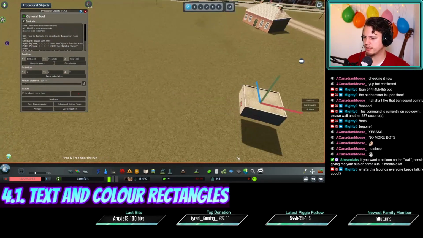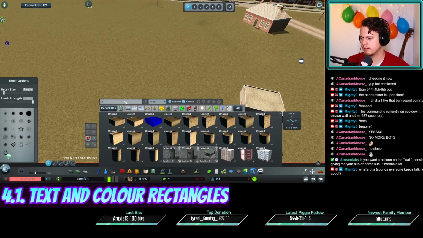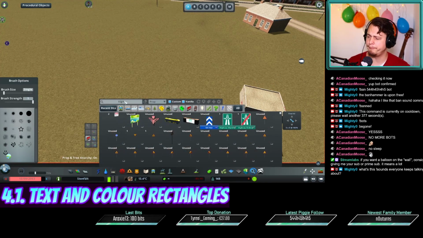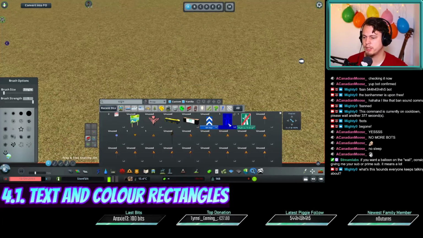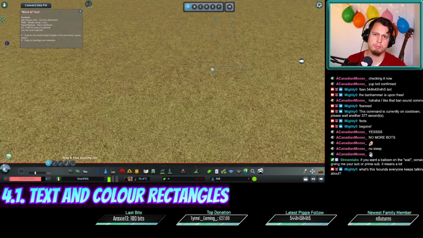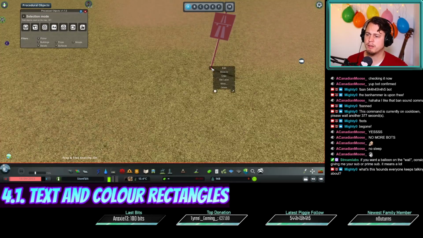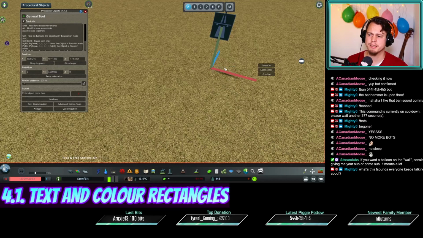Talking about street signs, let's look for a sign, shall we? And you think, oh no, I forgot to have a blank sign. Well, with procedural object, it doesn't even matter. Let's use this highway sign from the Swedish sign collection. Shift P will convert it into a PO. I'll click to place it on the plus sign, click Edit, and click on Text Customization.